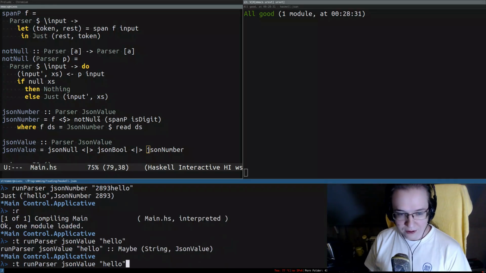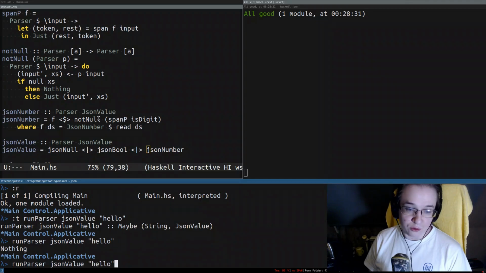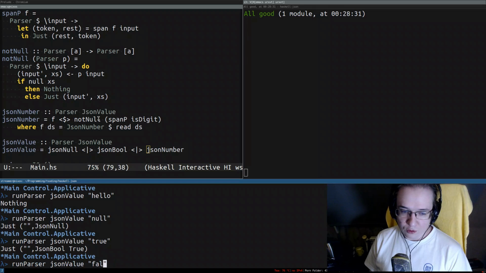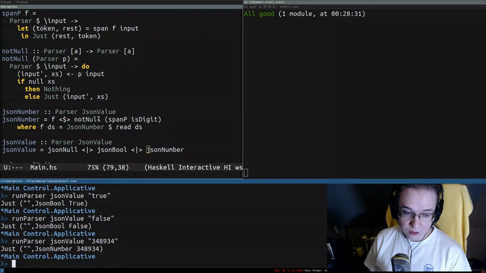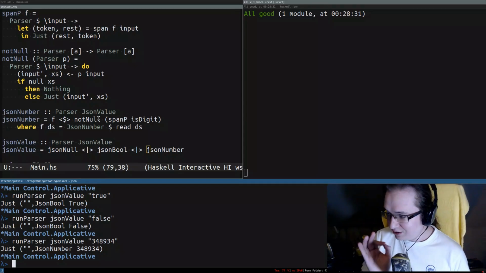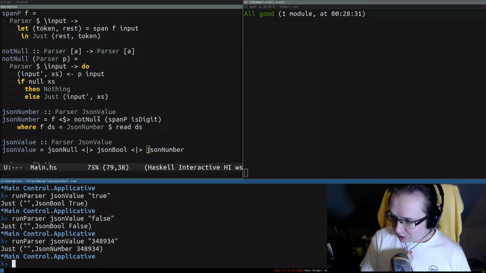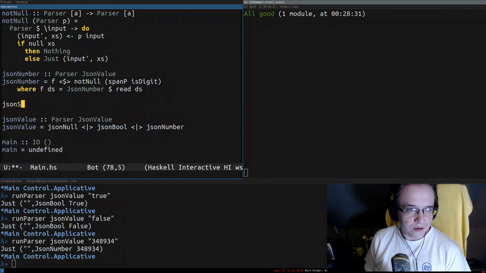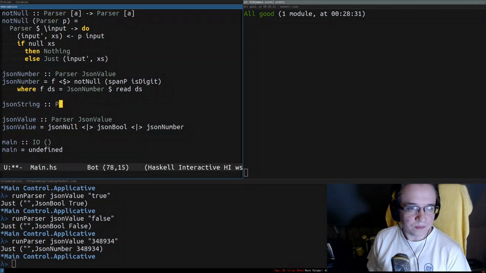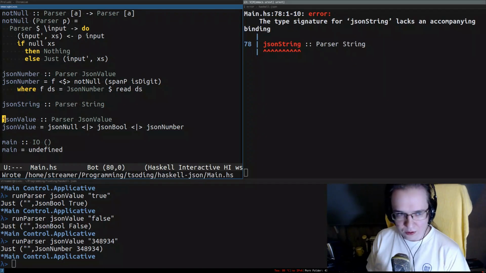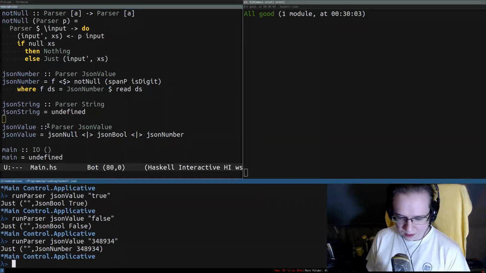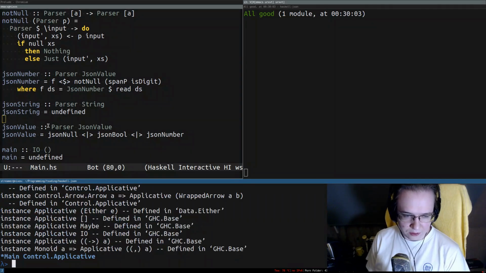So hello is unparsable right now, so it will return nothing, but null works, true works, false works, number works. We just leveled up our main parser. So the next thing is going to be implementing JSON string parser. We'll need to utilize a very interesting operation available in applicative. Applicative yet again. Let's take a look at applicative.